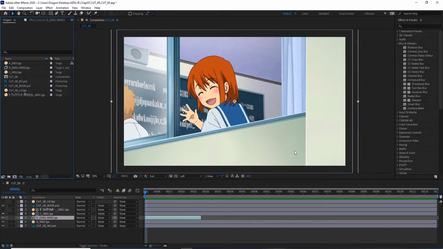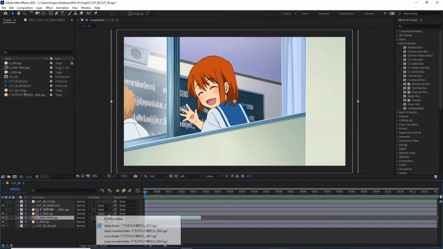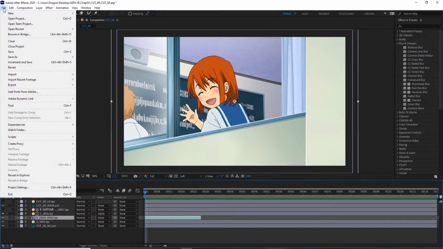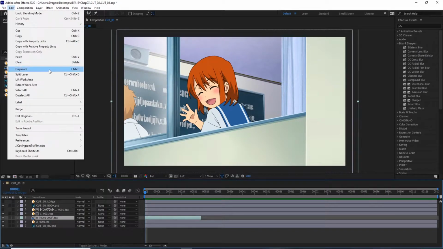Let's go into After Effects now. I have already imported the footage for this cut, as well as remapped the timing of them. I also made cell C a hollow brush, just what we did for cut 6. Let's duplicate cell B by either going to Edit, Duplicate, or Ctrl D. This will give us our B2.